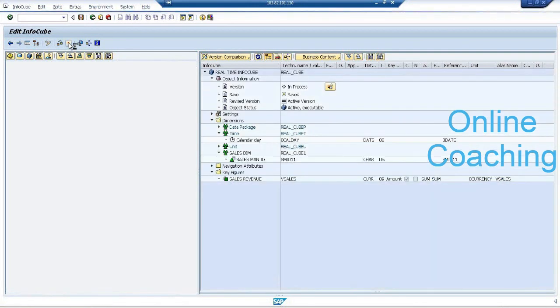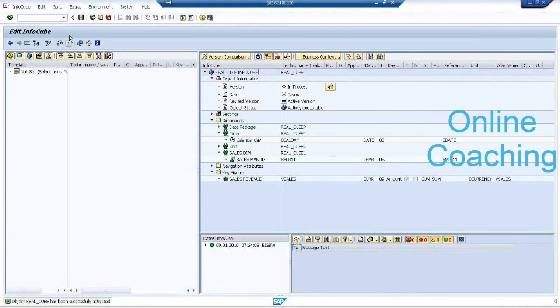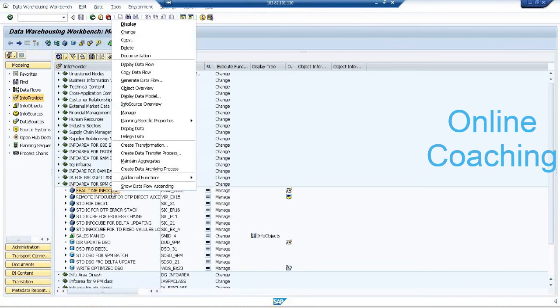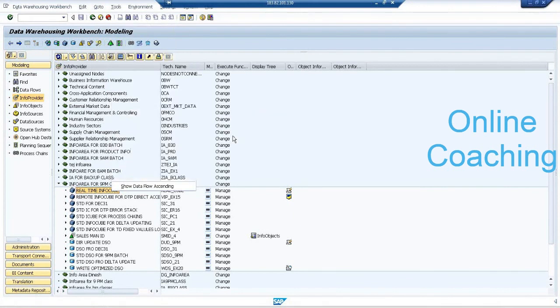Just a simple structure. So it is activated now. I'm going to show you how you do the planning, how you do the loading. So now I've got a real-time InfoCube. Right-click on this. There is an option called planning-specific properties. If you select this, you have a behavior. You can change the behavior of your real-time data.